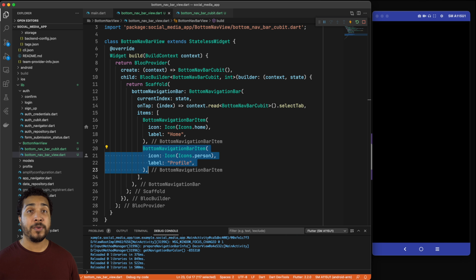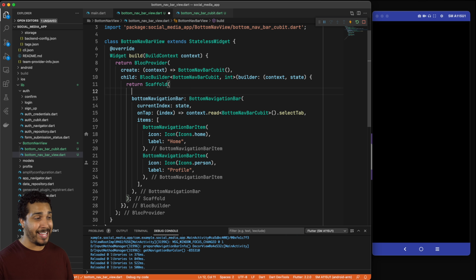Next, what we need to do is make sure that we show the correct content whenever we select one of these bar items. So to do that, we're going to add a child to the scaffold, and that child is going to be an indexed stack. Now, an indexed stack is perfect for navigation because we want to select one of the bottom tabs and show the correct view, right? So when we select home, we want to see the home. When we select the profile, we see the profile.